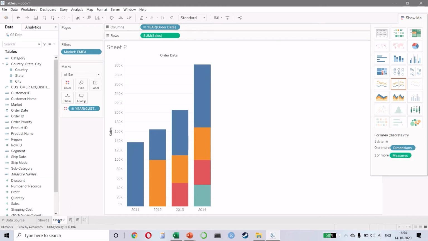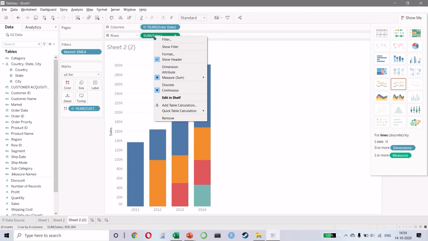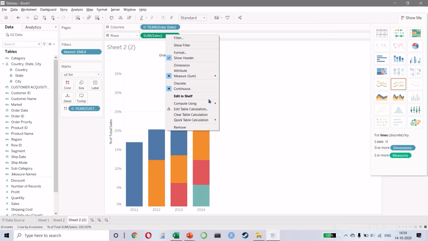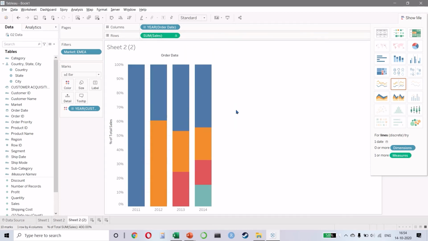Okay, so let's try to show it in a different way. Let me duplicate the sheet. And on the sales value, please right click and select a quick table calculation. And in this, you want to select % of total. Once you have done this, again right click and then select compute using table down. So what this will do is it will present the same data a little differently. And I think this is better because this helps you understand the percentage contribution.